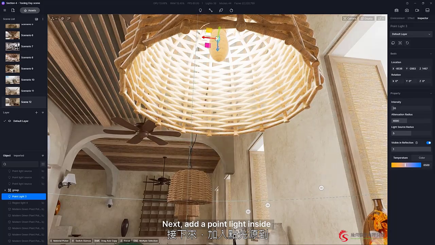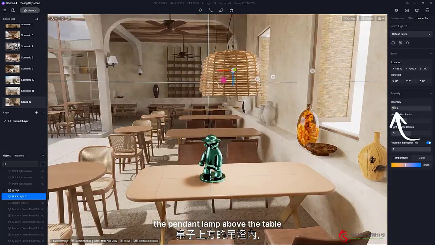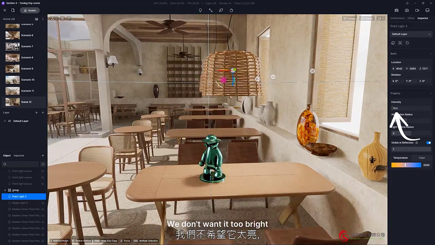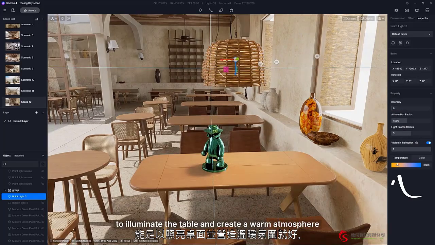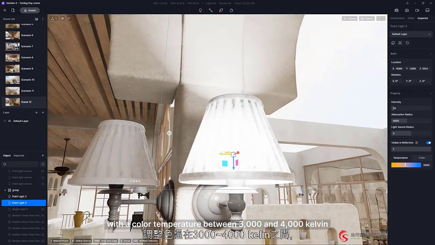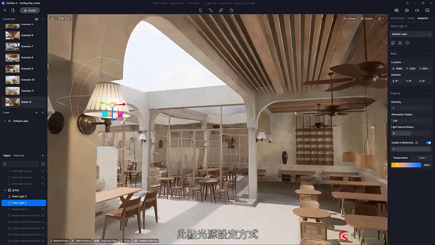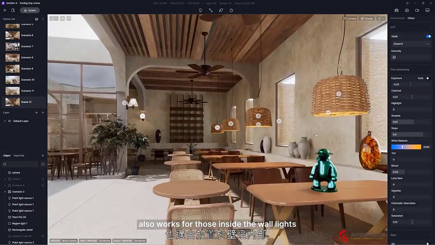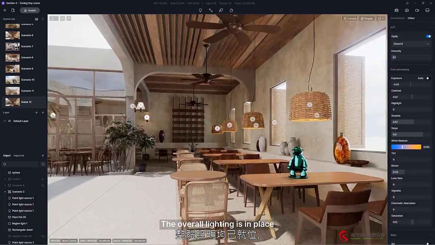Next, add a point light inside the pendant lamp above the table. We don't want it too bright, just enough to illuminate the table and create a warm atmosphere with a color temperature between 3000 and 4000 Kelvin. The point light setup also works for those inside the wall lights. The overall lighting is in place.